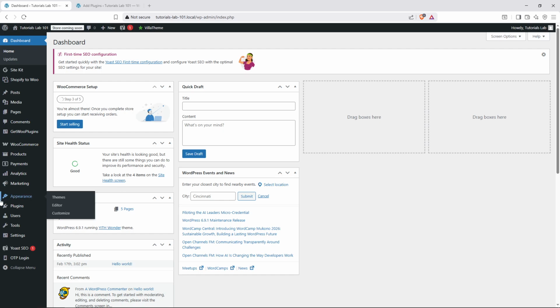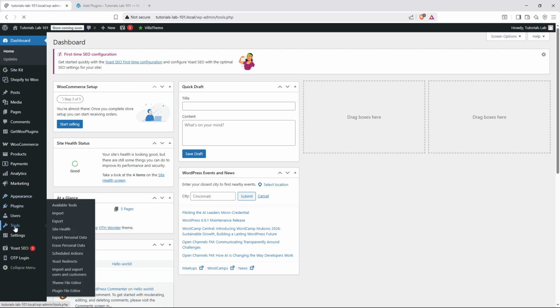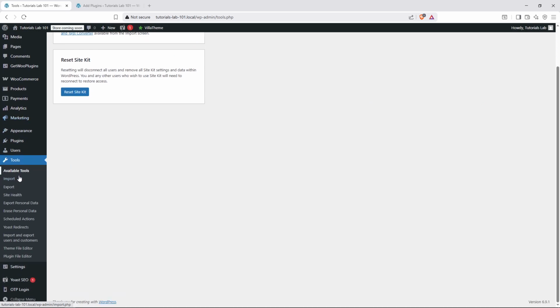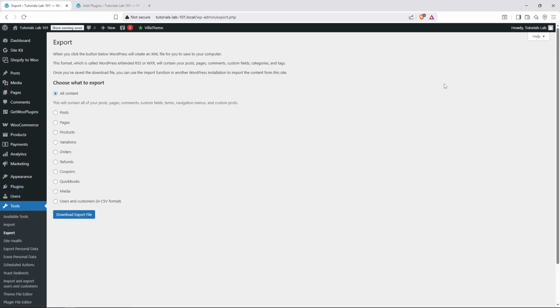Look for the option labeled Tools and click on it. When you do, an expanded menu will appear with several additional options. From this list, locate and click on Export. This is the gateway to extracting various types of data from your site, including the customer information we're after today.